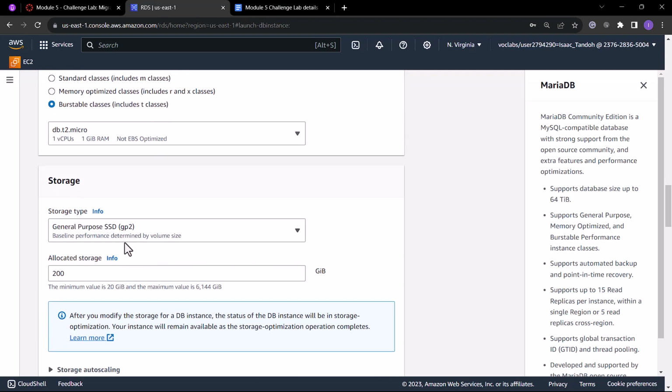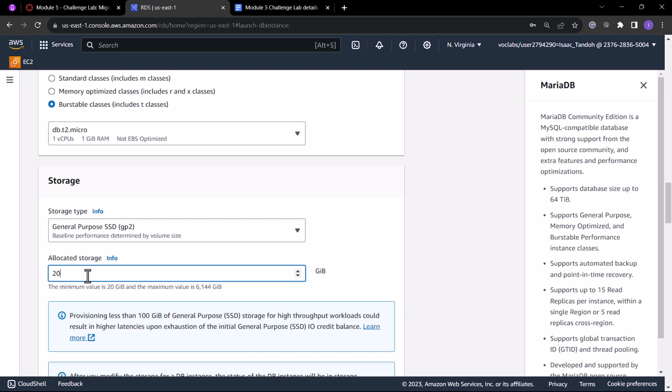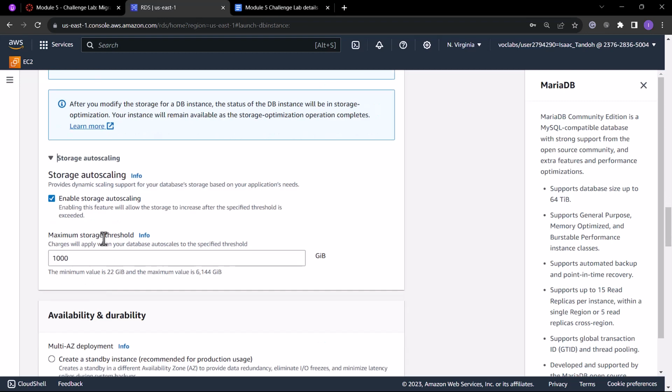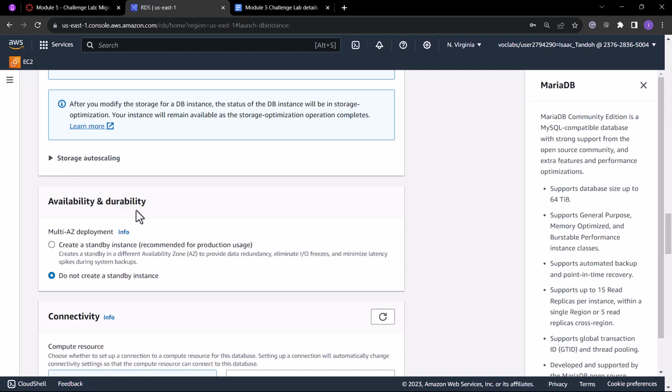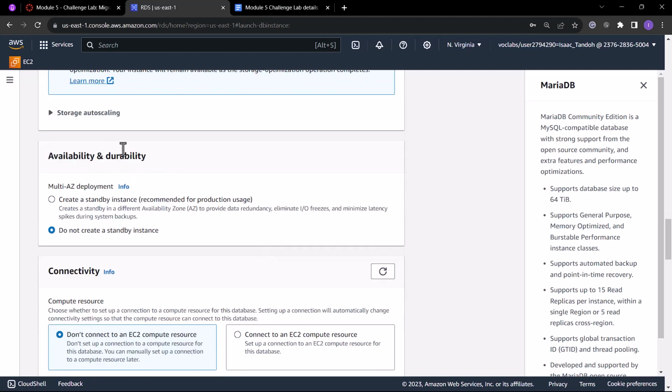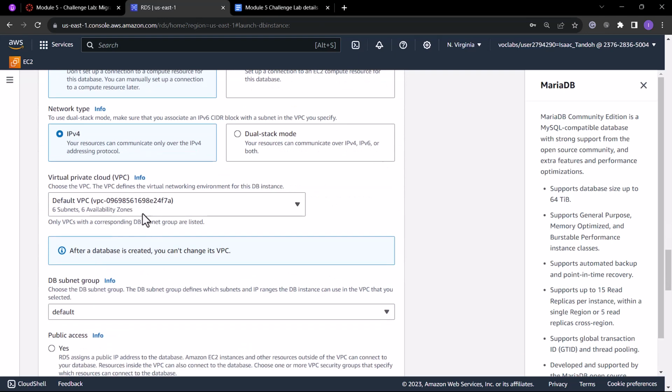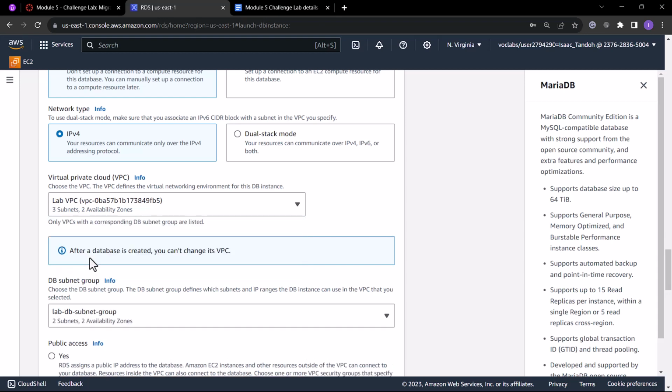Okay, for storage, we'll leave it at general purpose SSD GP2, and the allocated storage will go with 20. Okay, for storage auto scaling, yes, we would want it to auto scale, and then the maximum is 1000 gigabytes. That is what we want it to scale to. For availability and durability, we will not create a standby instance. And for connectivity, we'll choose our lab VPC.